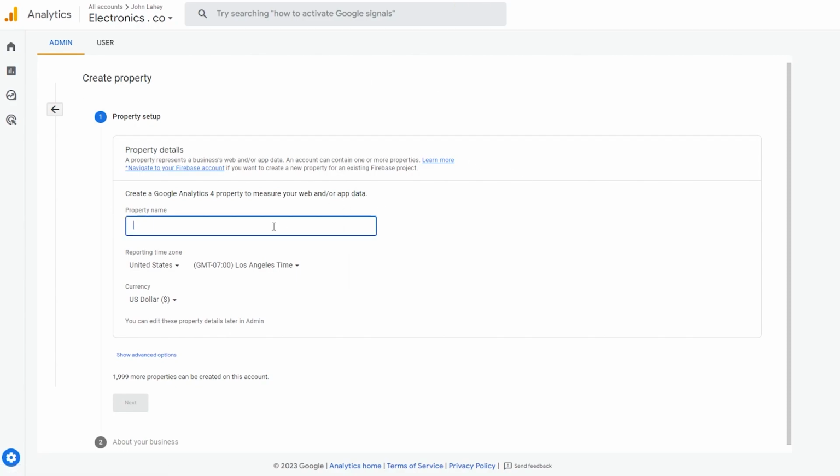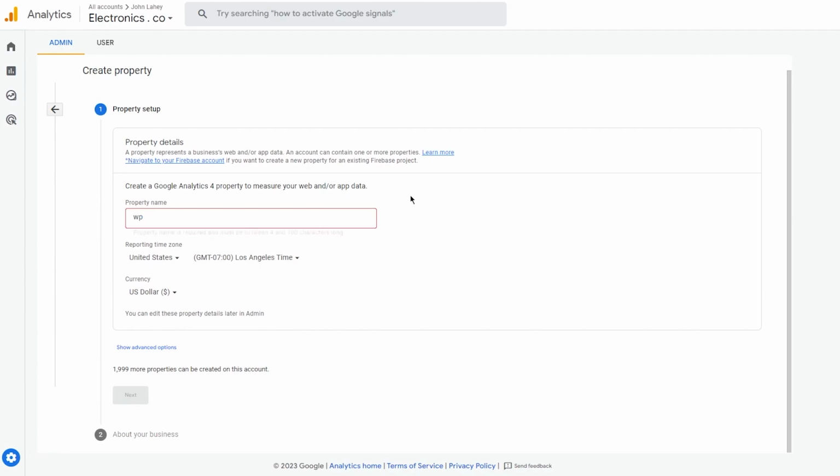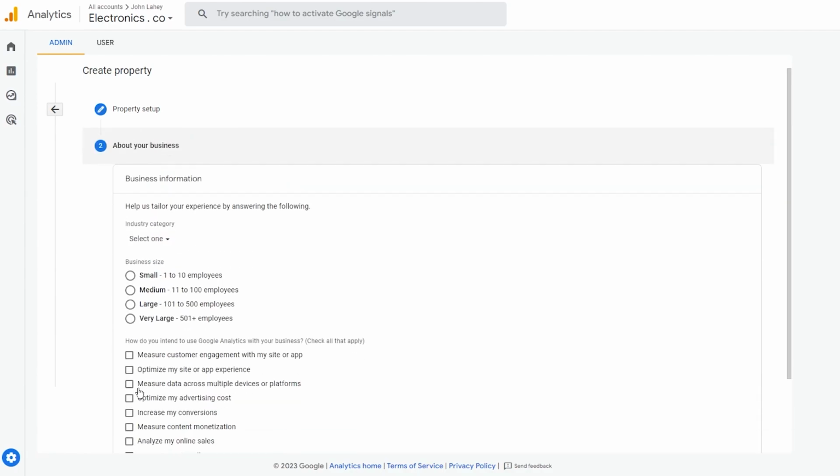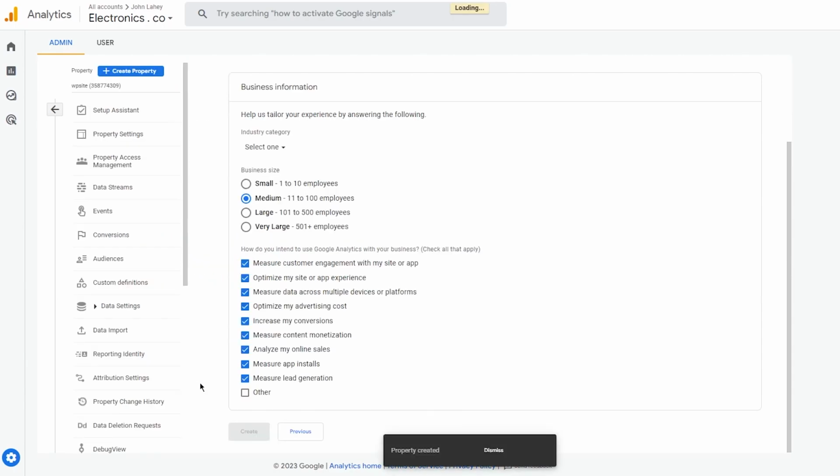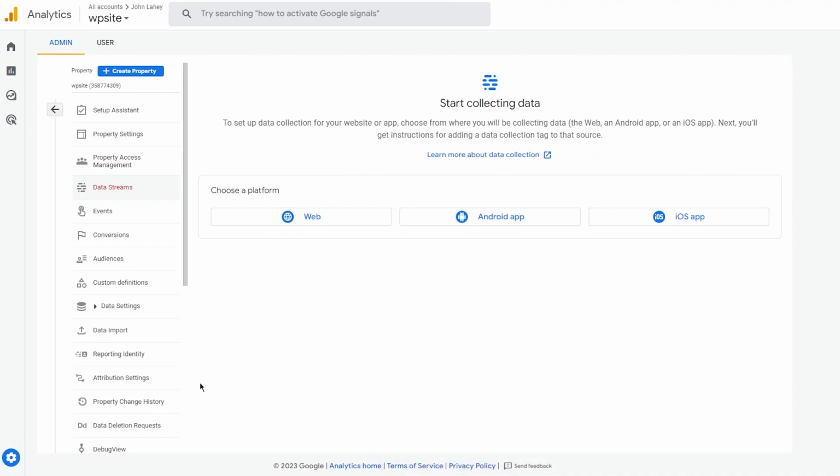So basically, name your website. I'm just going to call it WP, as in WordPress. Okay, I'm going to call it WP site. I'm going to click on next. Then business information, medium; it's going to ask what you want to do with your website. I'm just going to choose all of these and click on create now. Once I do that, it's going to create my property. And that's how easy it is to create a property in your Google Analytics.